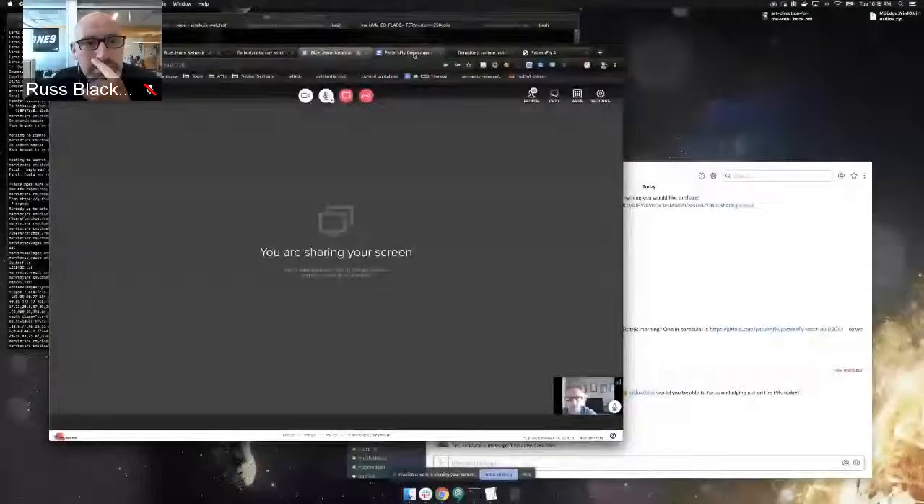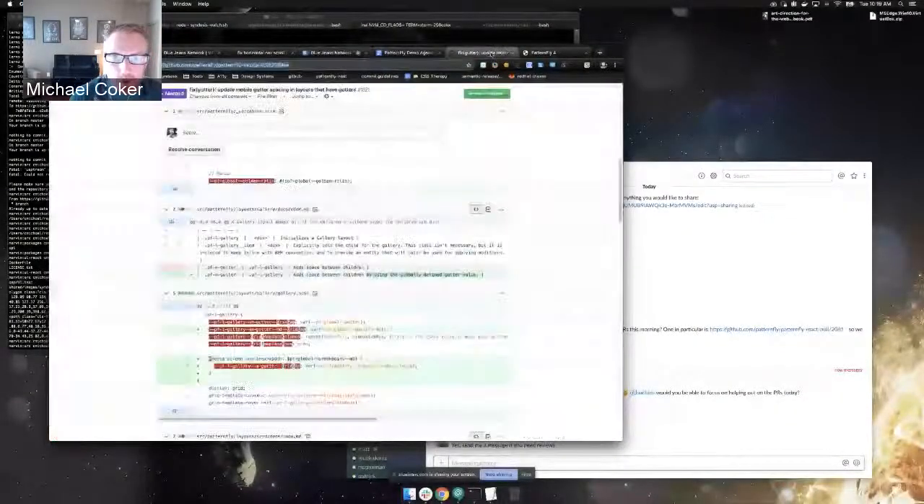Moving on to CSS, Michael Coker is going to cover modifying layout gutter size on mobile. Hey, just a sec. I'm going to share my screen. Okay, this is a pretty quick update.